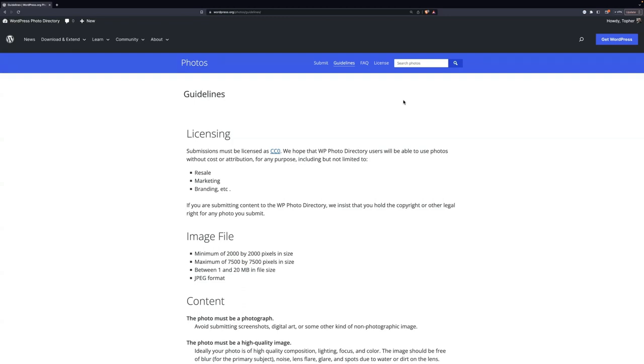So you have to think about that if you want your photos available for just anyone to use for just anything.